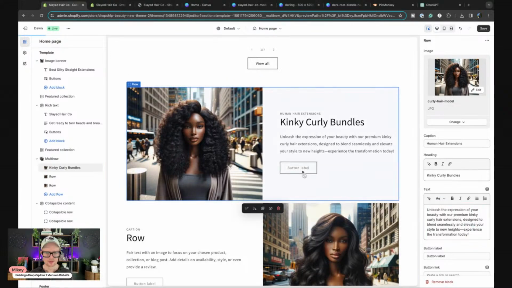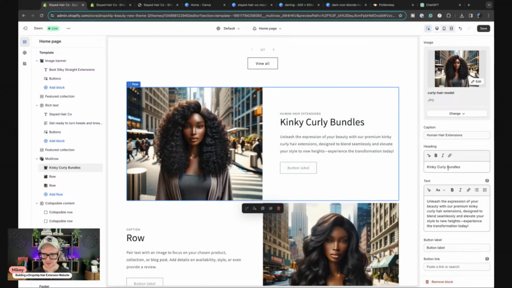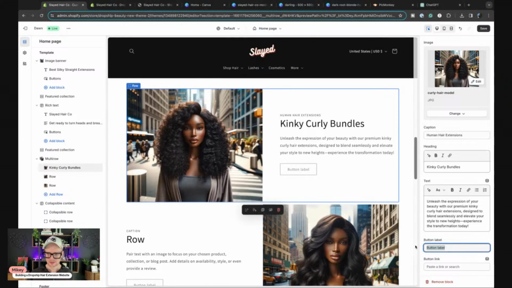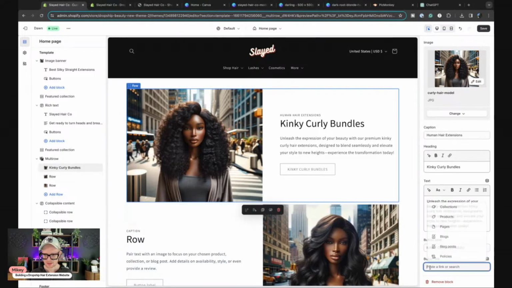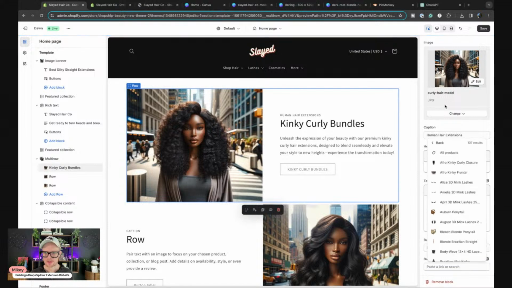Experience the transformation today. Button. We are going to change this button. There's a squirrel looking at me outside and threatening me. Let's see. Kinky curly bundles. Okay, I don't know what Shopify's deal is today. Kinky curly bundles. Okay. Products. And then you can search kinky curly.